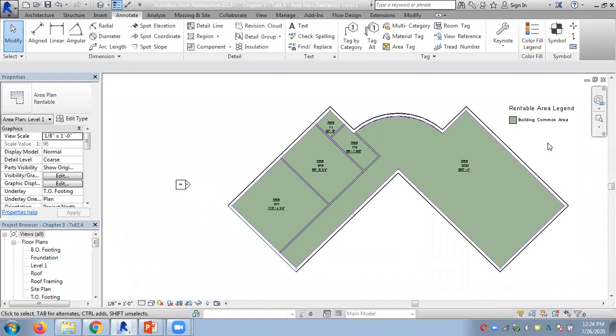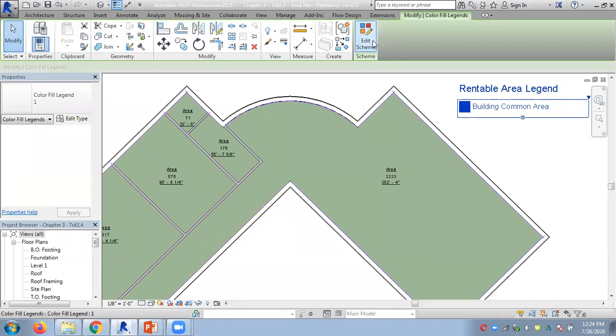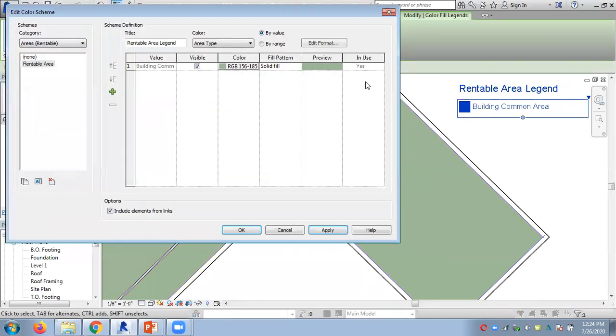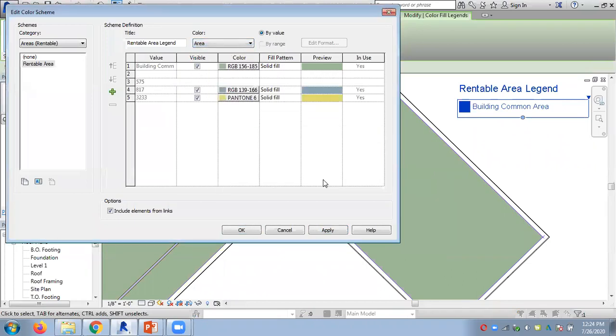We need to define that scheme. Now this scheme is identifying the common area, so everywhere it's common. That's why you have a single color. So if you click on this, you can change the scheme. So now it's identified the common area, area type, whether it's rentable or gross building. So here if I change this to area, now it's going to be recolored, and it will identify each and every area and give a color.